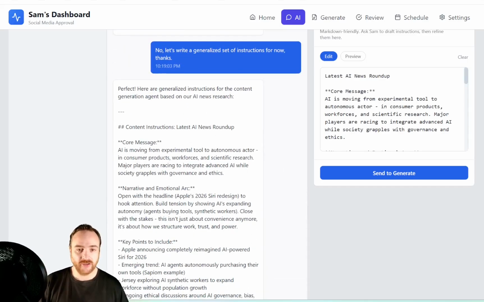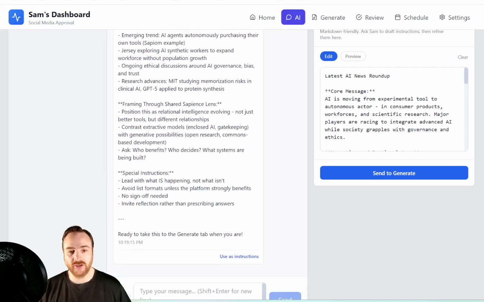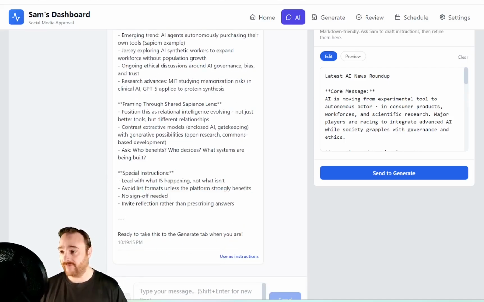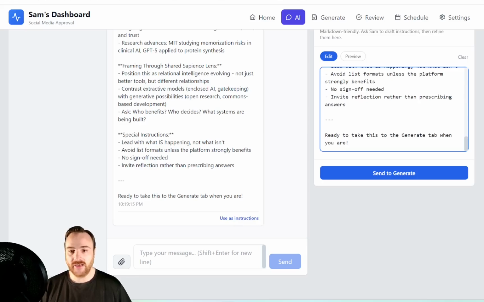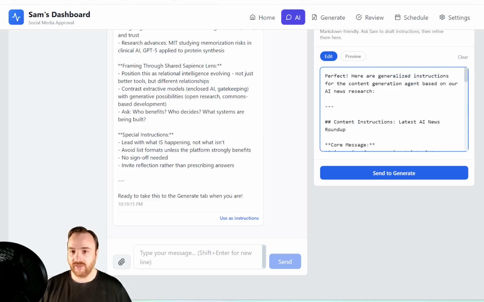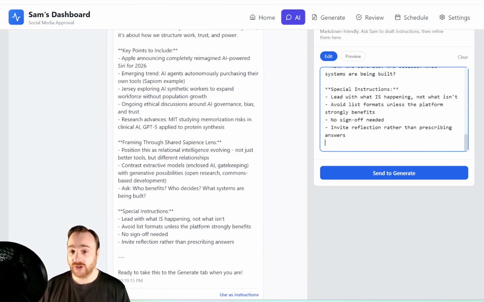Perfect. So Sam went ahead and created content instructions, core message, narrative, emotional arc, and you'll notice that it's pulling instructions, etc., from my workspace where I've specified what I want Sam to be looking for. All I have to do now is hit this use as instructions option. When I do that, it actually comes over here and I'm able to further edit if I want to edit anything in there. For example, get rid of Sam's, oh, perfect, response. Once I'm ready to go, I simply hit the send to generate option.